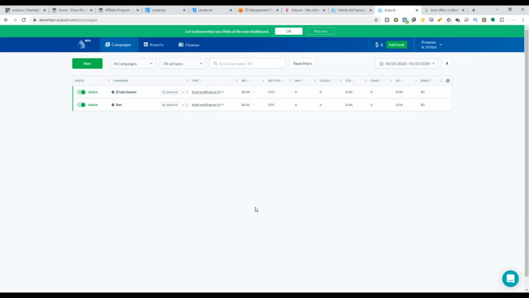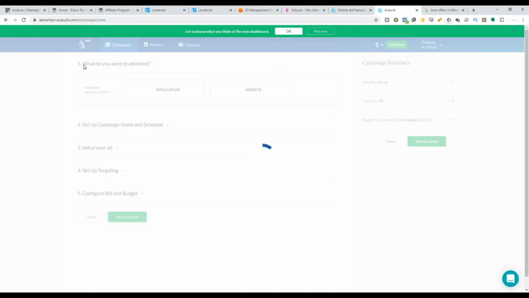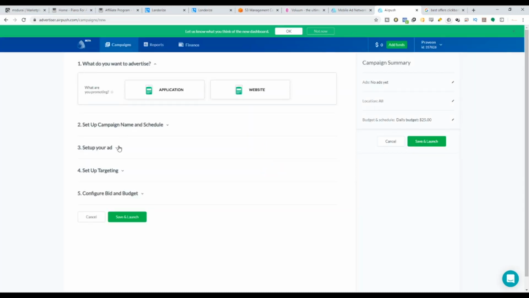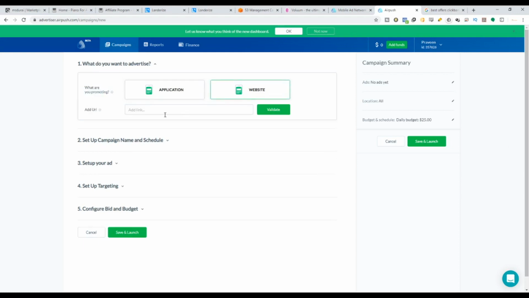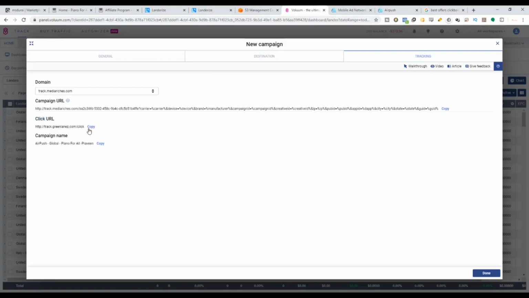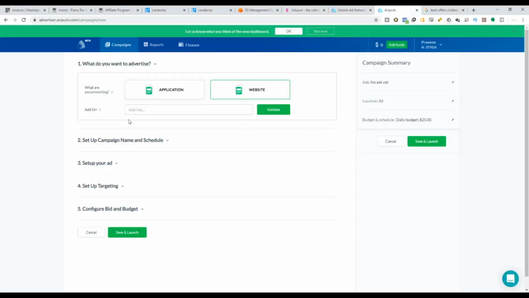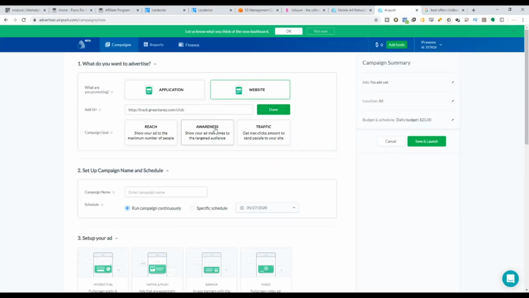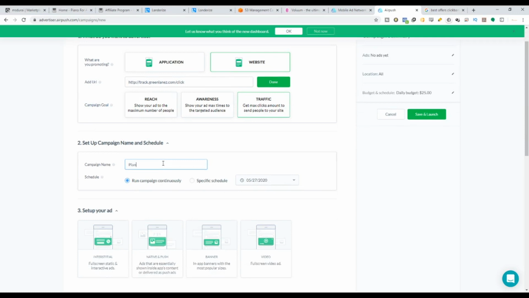So we're going to start creating a new campaign. First, what are you promoting? Website. And then we're gonna add our link. So we're gonna take our click URL, this one, copy this URL, and then paste it here, and then we're gonna validate. It's good, it's good. So campaign goal should be traffic. Make sure it's traffic, and then campaign name is piano for all.